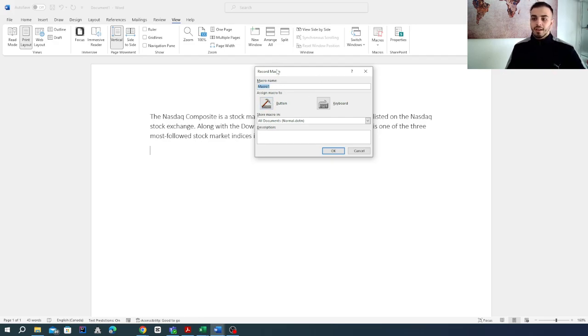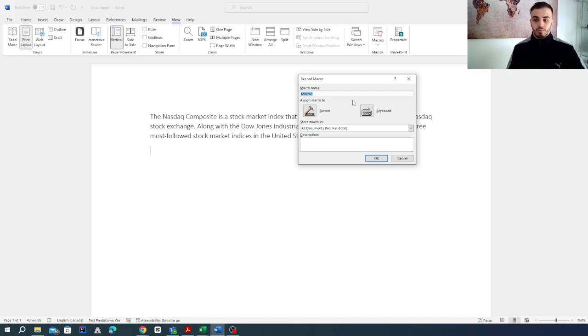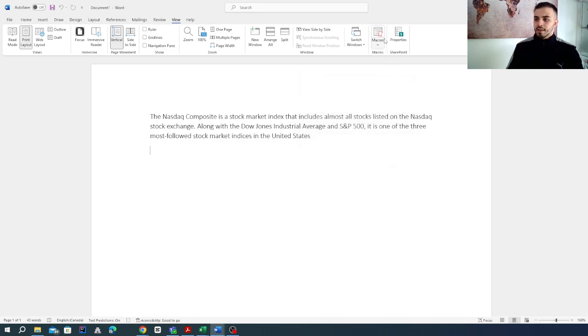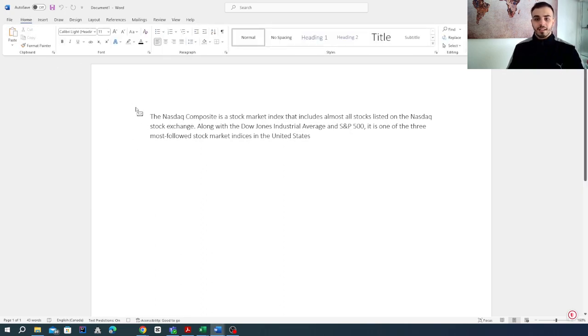First of all, you want to change the name of your macro. The name of our macro in this case is pretty simple, it's going to be Color, since we're going to add color to our text. And we can click on OK. So now what you can see is that the macro recording process has started. What we're going to do right now is add color to our text.